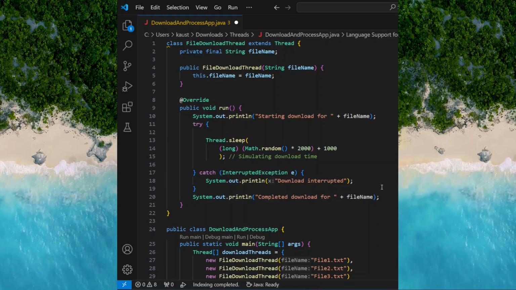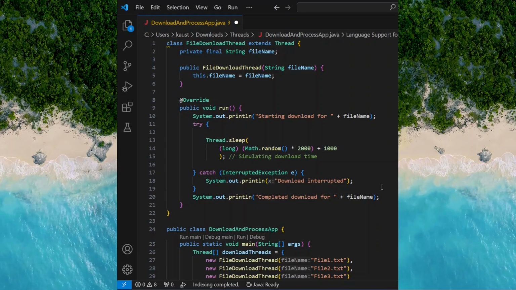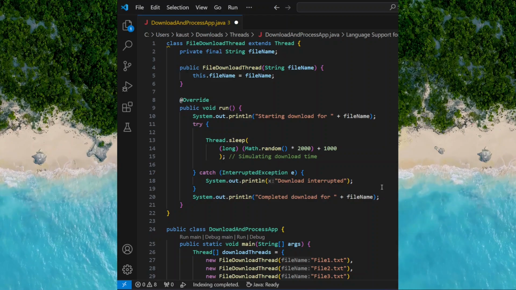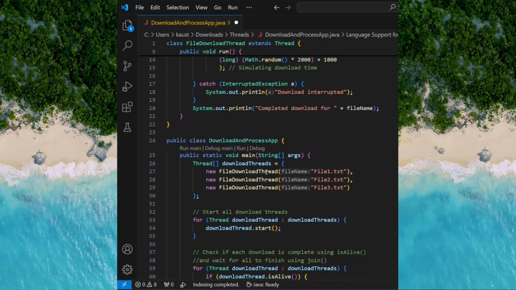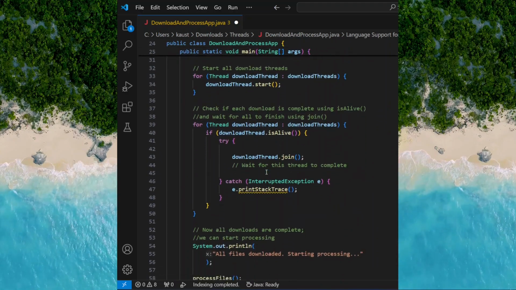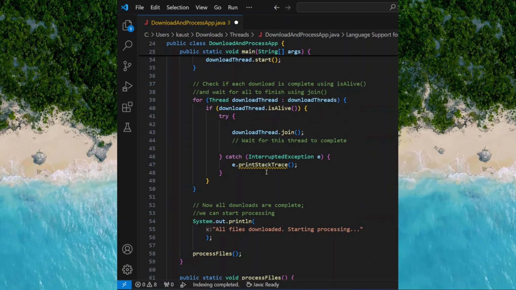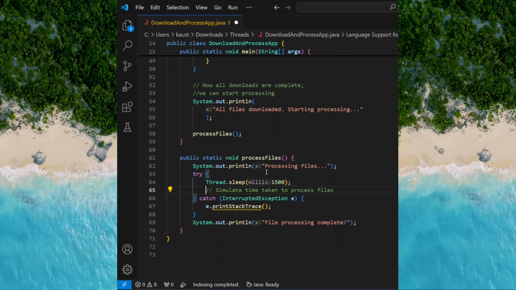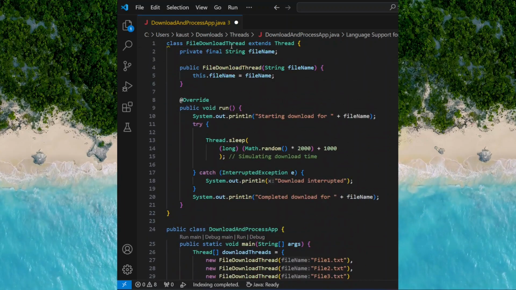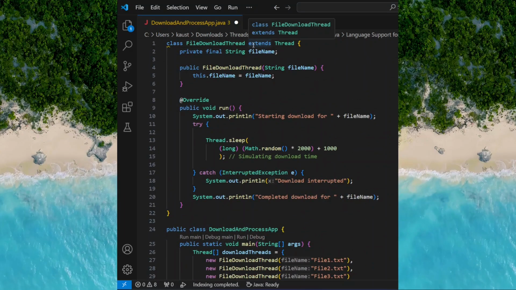Hello everyone. So in this video, we'll take a look at a more practical, interesting real-world example of how we can use the join method. Basically, what we are simulating here is that the main method will download three files, and it can do some processing on these three files only when all three files have been downloaded.